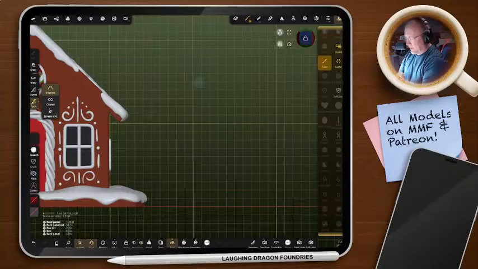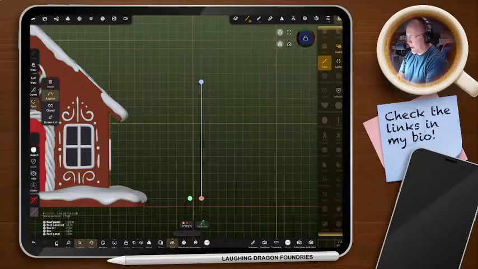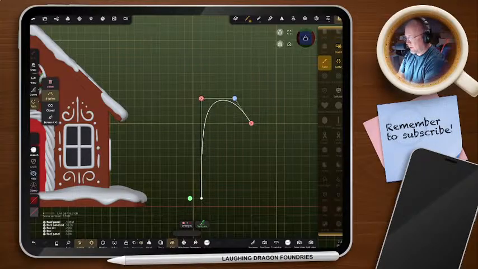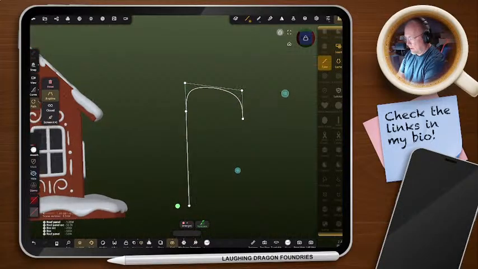All right, so first thing we're going to do is lay down. Now I'm going to show you a curved candy cane. We're not necessarily going to use a curved candy cane, but I want to show it to you nonetheless. And then I'm going to make a straight one for the four posts of my house. So let's get our basic candy cane shape out here.